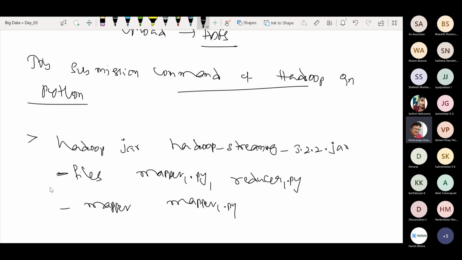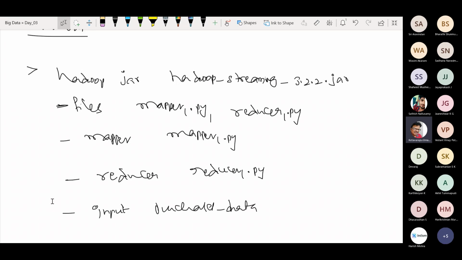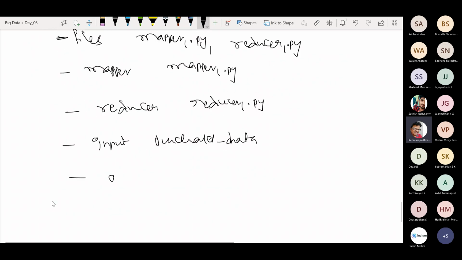mapper1.py, and what my reducer is, reducer1.py. Once I mention the mapper and reducer, I have to give the input. What is my input, friends? Purchases data is my input, and you should specify the output also. Maybe I'm giving output sales. This is the directory. This you need to submit as a command.